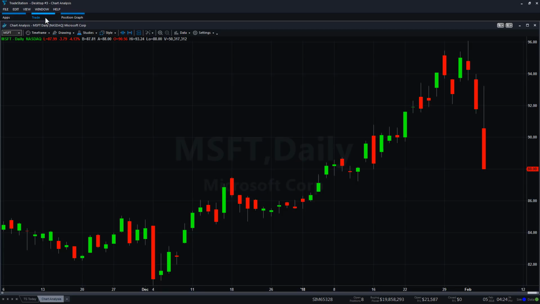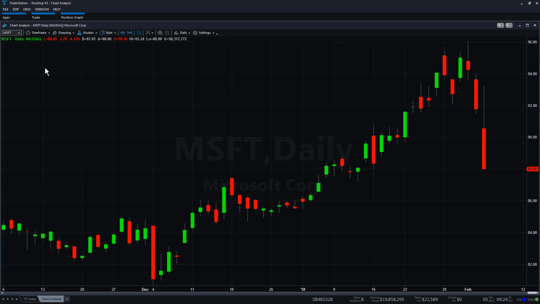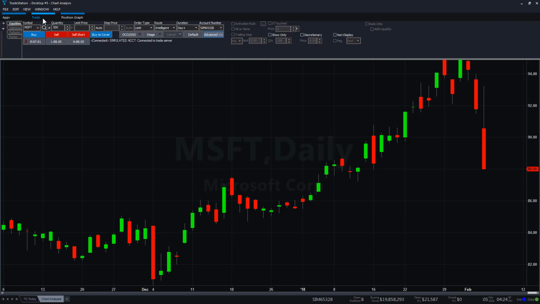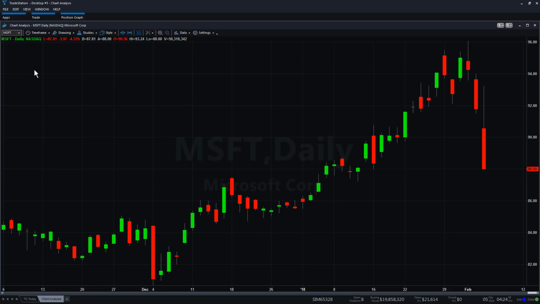You can hover your mouse over a tab to expand it. Moving your mouse away from the bar will make it auto-hide. If you wish to dock the bar and keep it always visible at the top of Tradestation, you may click the pushpin icon. Clicking the pushpin again will enable auto-hide.